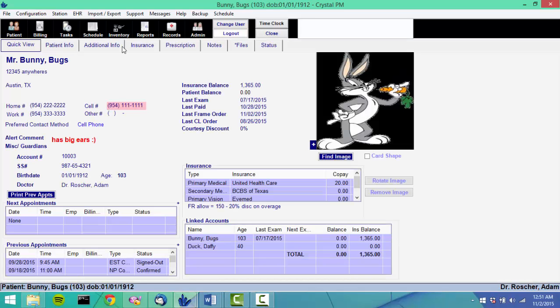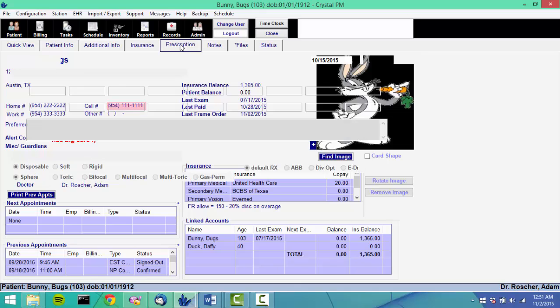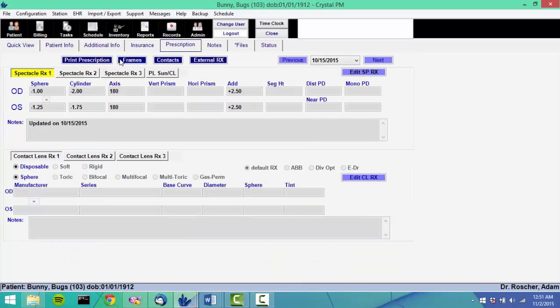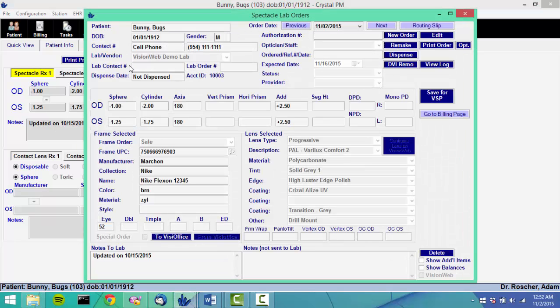Next, we'll need to navigate over to the prescription tab. To create the order, we'll need to press on the Frames button. You notice that once we press on the Frames button, the spectacle lab order screen opens up. To get to a point where we can edit this and create a new order, we'll click on the button that says New Order.